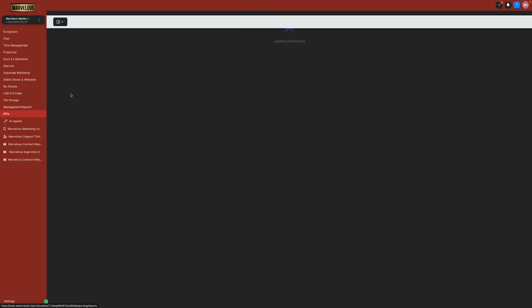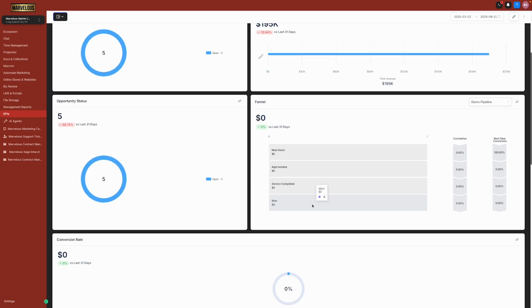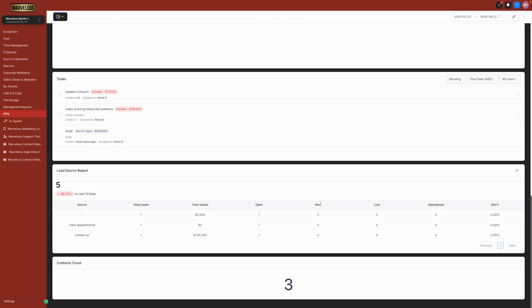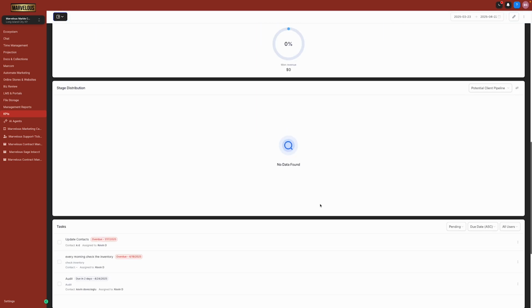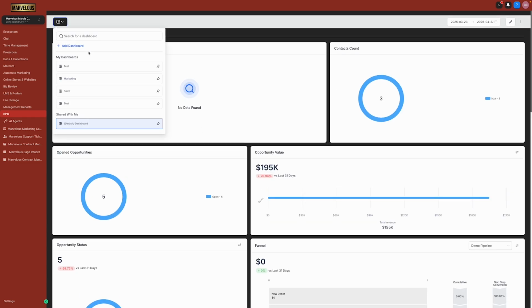All right, now let's move on to the KPIs, which are our key performance indicators. Under here, you can see all your appointment counts, contact counts, opportunity value, files, and so forth, right? This dashboard is fully customizable. This is just an example, but you can customize it to your preference. We also have an option to add multiple layers of dashboards. As we can see here, we can create a dashboard for a sales team or for a marketing team. You can create unlimited dashboard layers, and you can switch between them easily.